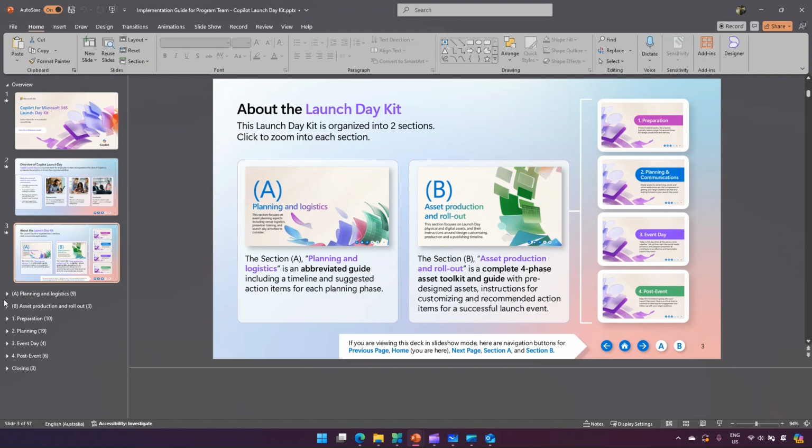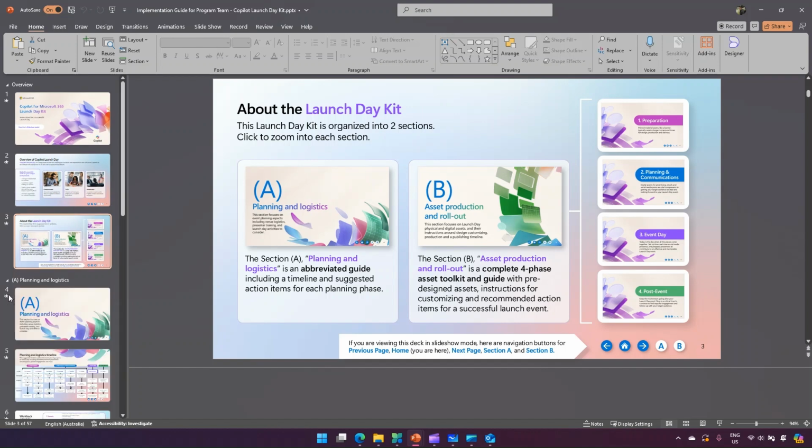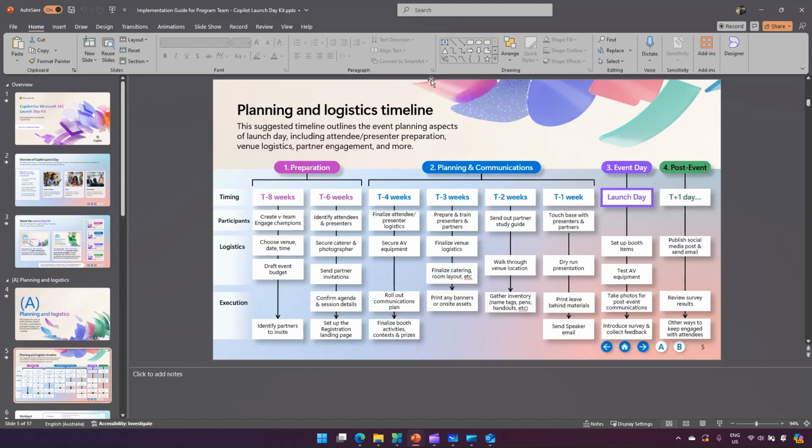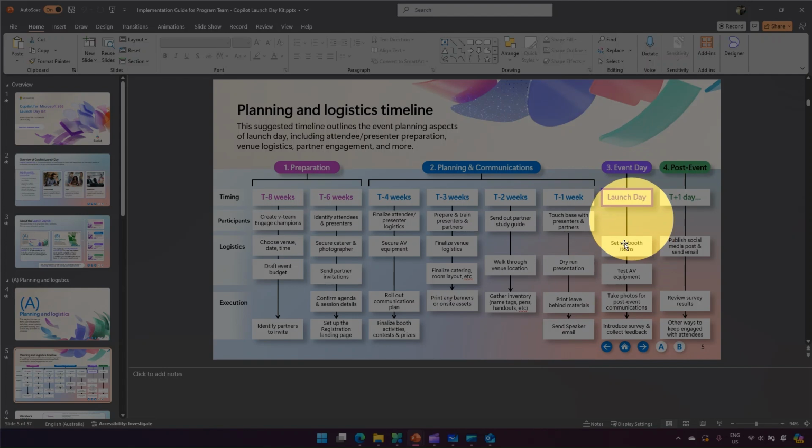And in asset production and rollout, you have preparation, planning and comms, eventing, and post event. So planning and logistics, it's all about how you would like to plan this. It gives you a nice time scale with T minus 8, T minus 6, T minus 4, T minus 1. And then this is the launch day, whereby you will actually do a launch of the product. And then this is post event, like what happens after the event day.